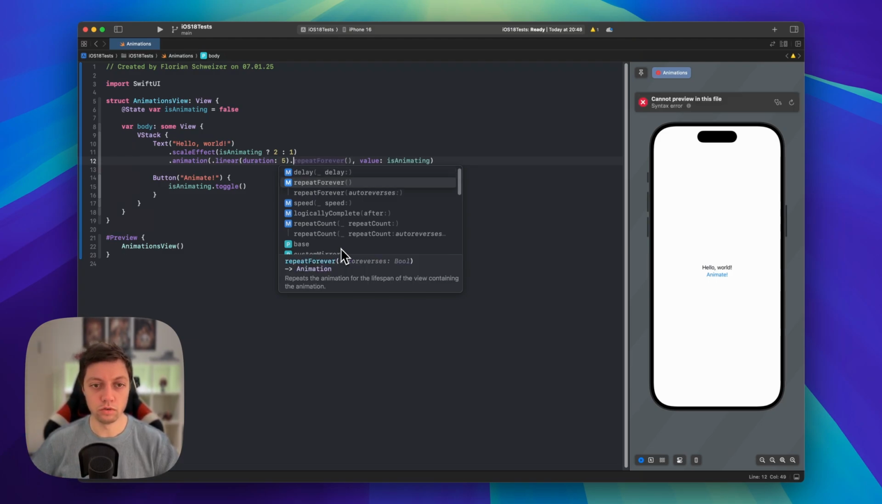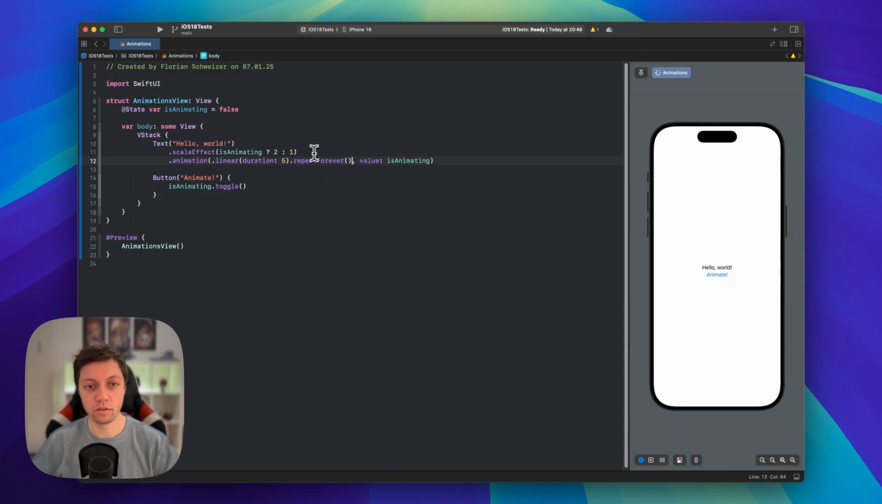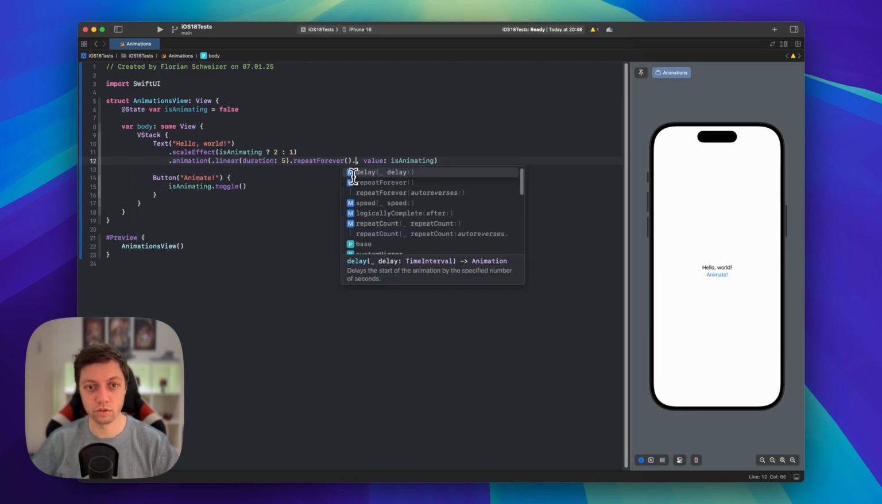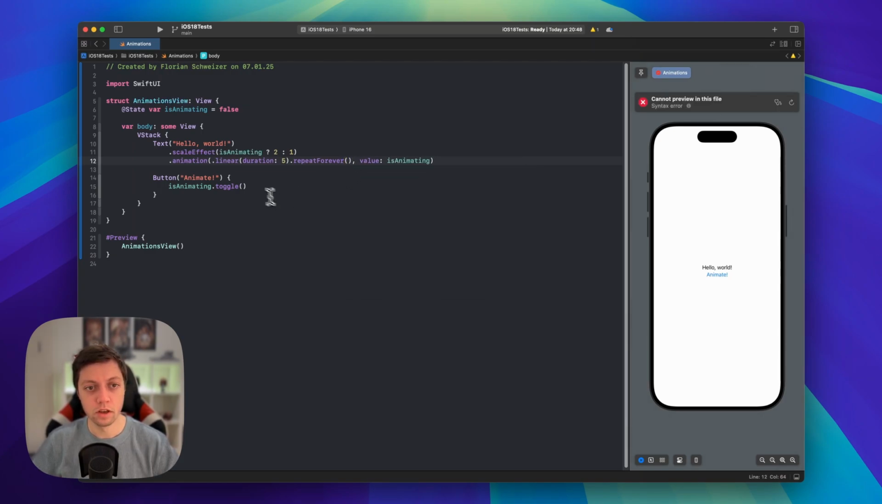So what you can do is use the repeatForever animation here, and you can just chain these as you would view modifiers. So you could add a delay here, for example, or change the speed as well. So we're doing a linear animation that takes 5 seconds, and we're going to repeat it forever.